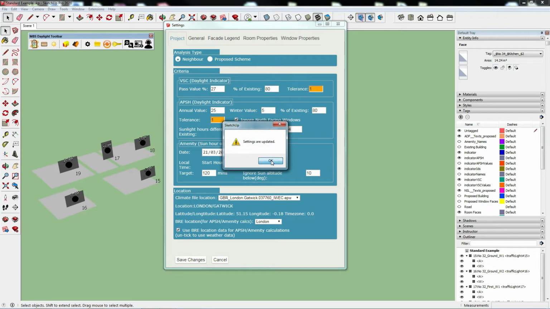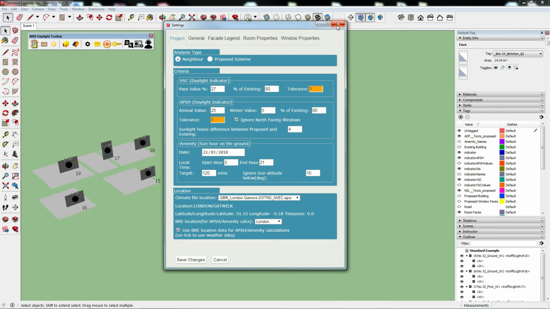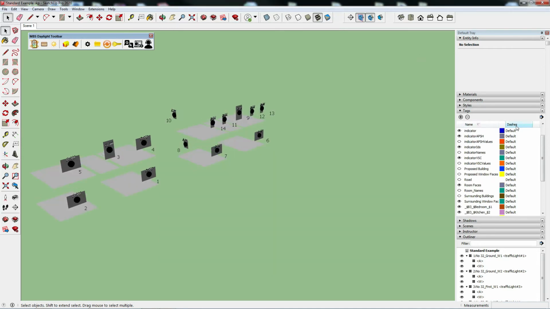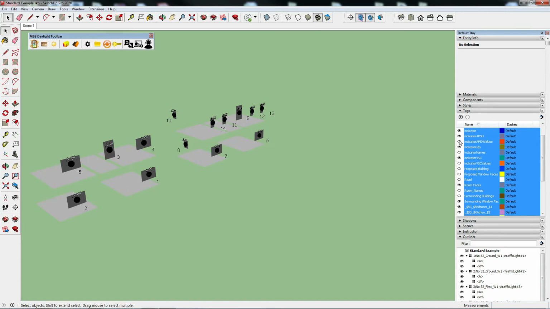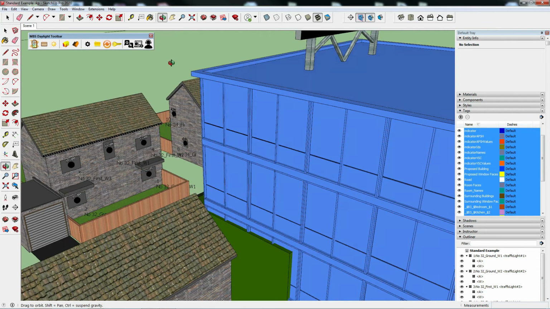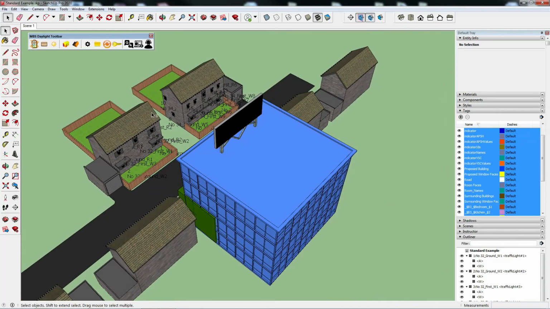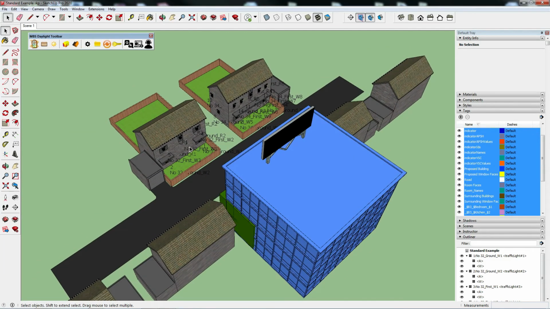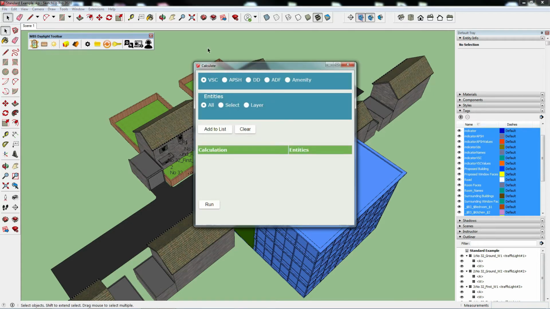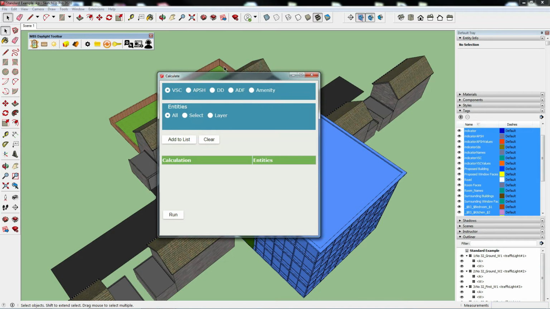Okay, so I've just saved the changes, and then we can close that dialog down. We can get all our layers turned back on again, and then we can select calculate daylight. We basically need to create a list of the analysis that we want to run. So it's a task-based system. We're going to start by adding VSC, and we're going to run everything. So you can run just a layer.